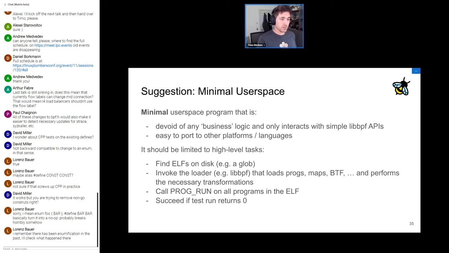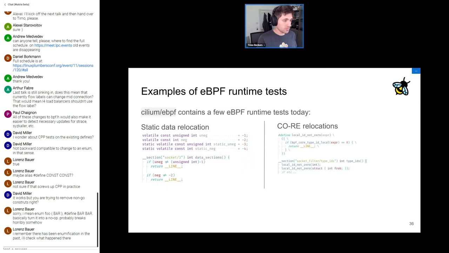Then, for example, it could load the program. If it doesn't pass the verifier, it could display what the verifier log is. And then if the load does succeed, it could call prog run on all programs in the ELF, and it would succeed if the test returns zero. So what would this actually look like? There's a few examples that we have in the Go project, so in Cilium eBPF.